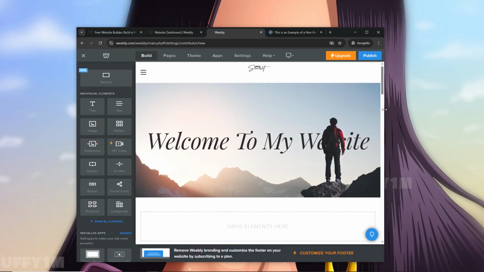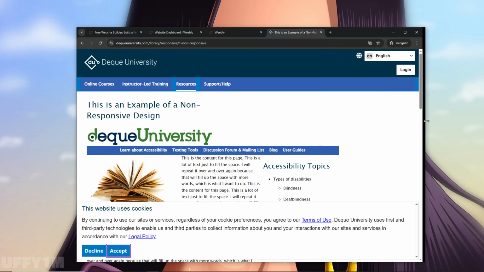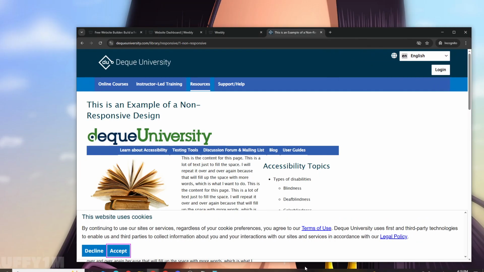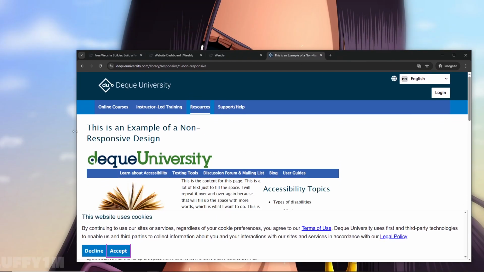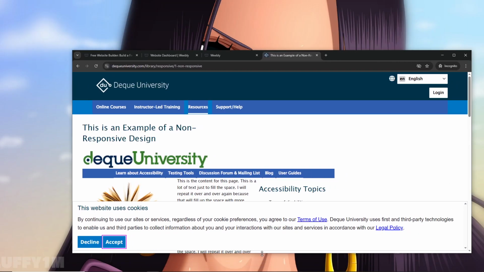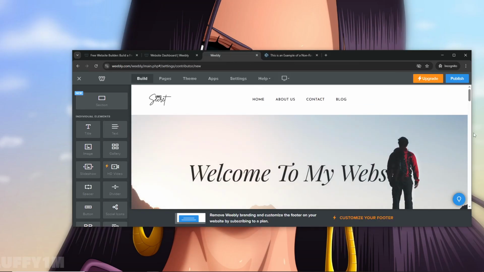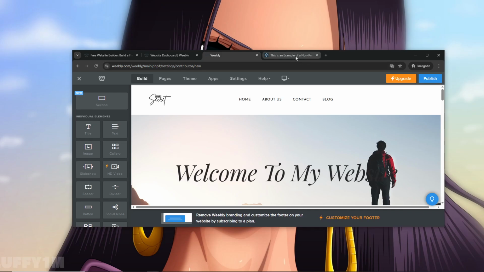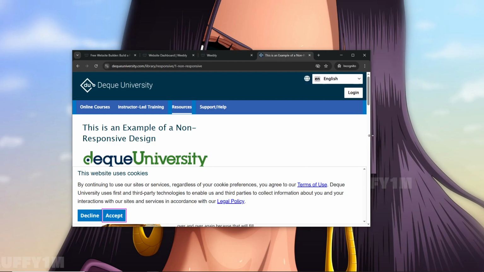Now, let me show you what a non-responsive theme looks like. When you resize the browser with a non-responsive theme, the layout stays fixed. Instead of adapting, elements remain the same size, which often means parts of your content get cut off or you'll see a horizontal scroll bar appear. The difference is quite noticeable. A responsive theme flows and adjusts, while a non-responsive theme stays rigid and can look broken on smaller screens. By simply resizing your browser, you've successfully determined whether your Weebly theme is responsive or not.